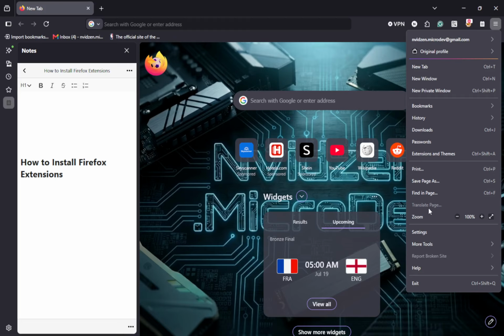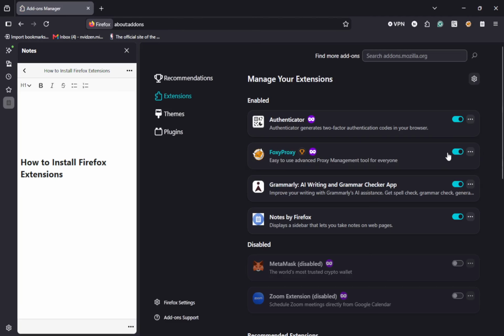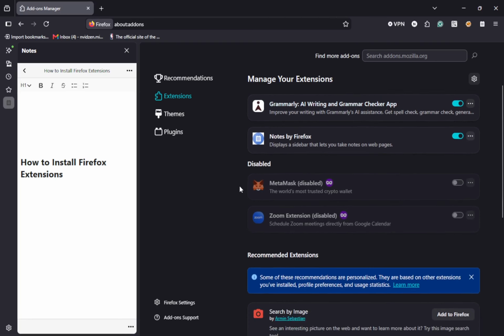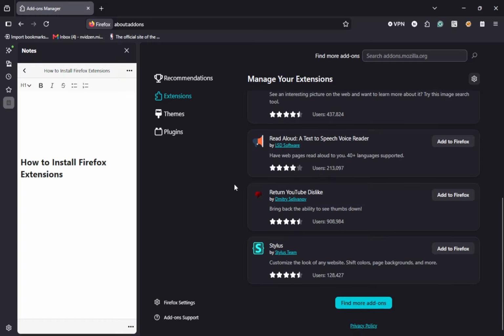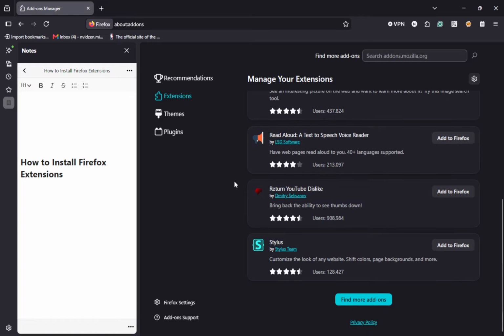From there, select Add-ons and Themes from the menu. This option is crucial because it takes you to the area where you can find and manage all your extensions. The Add-ons and Themes page will load, displaying various categories and options available for customization. You will feel empowered as you see how easy it is to personalize your browsing experience.